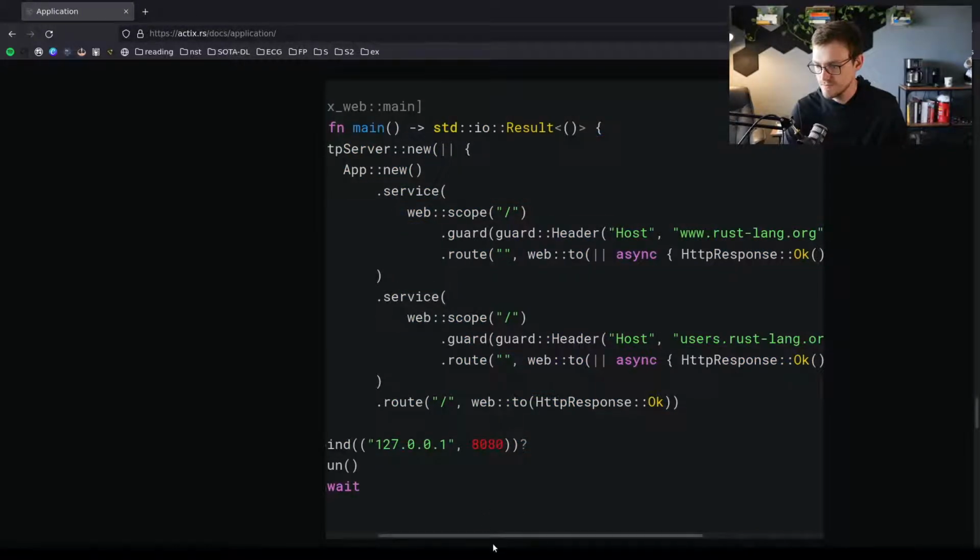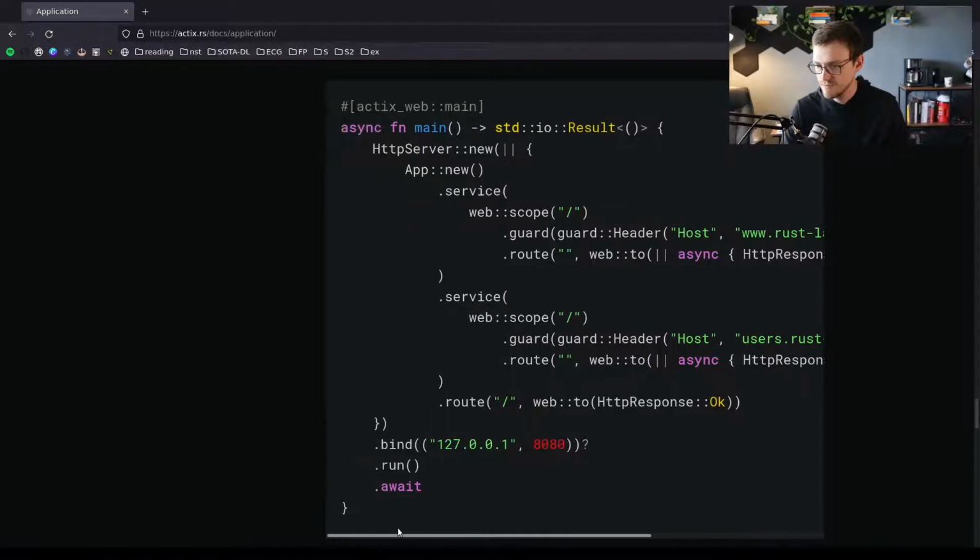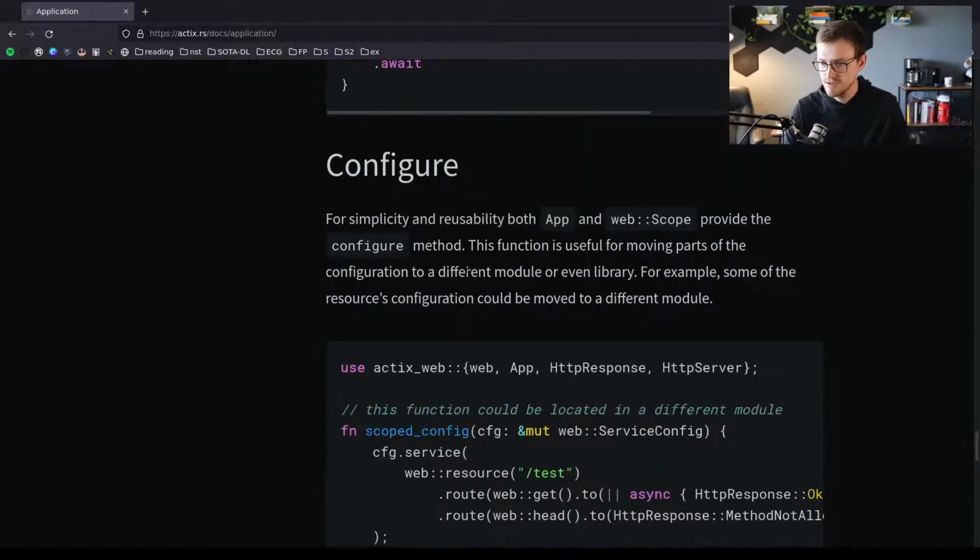Cool. And then it will call everything else. I think that's what that's doing. So that's good to know.